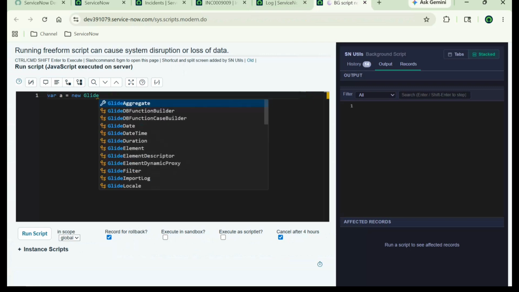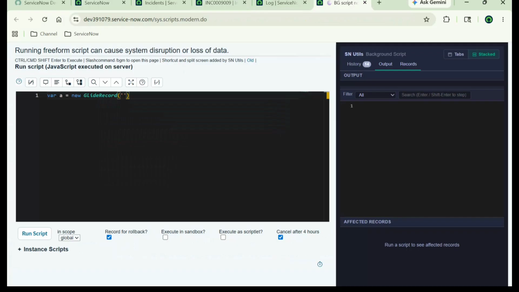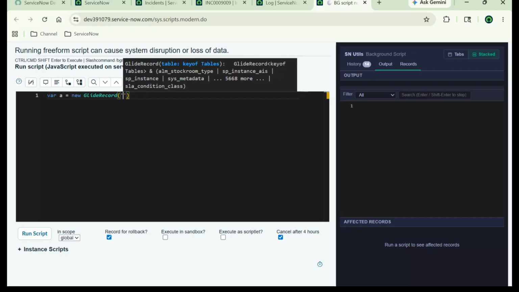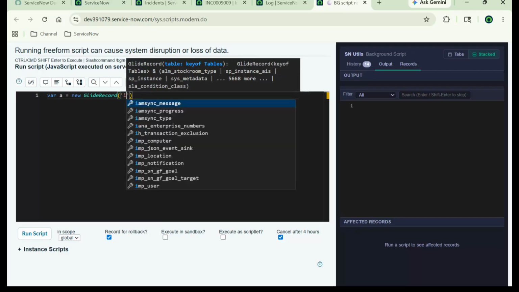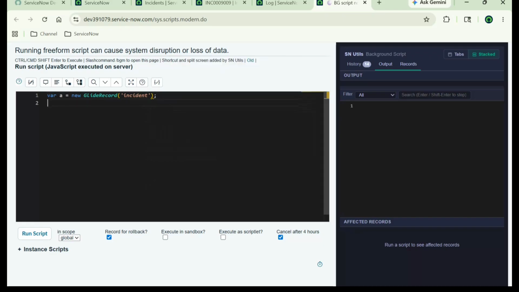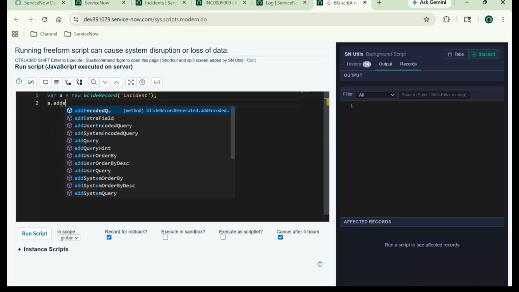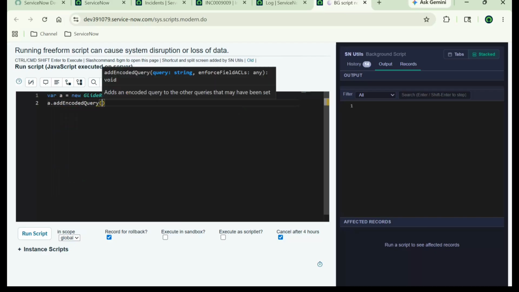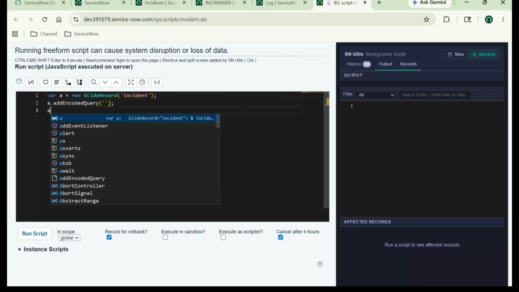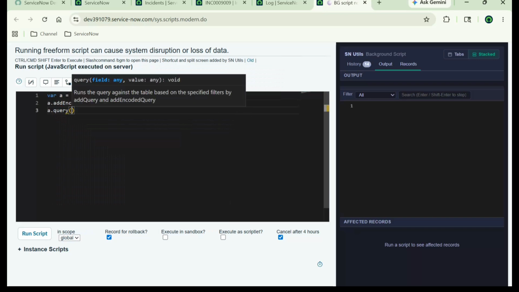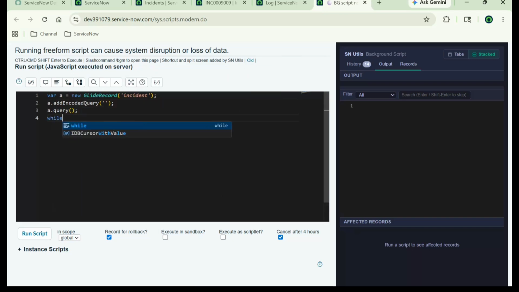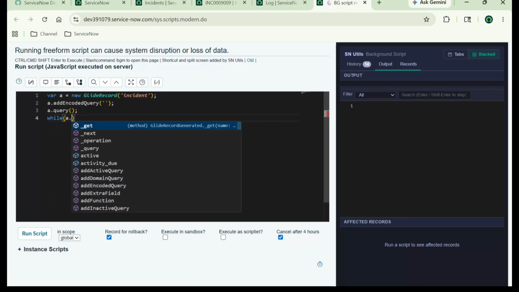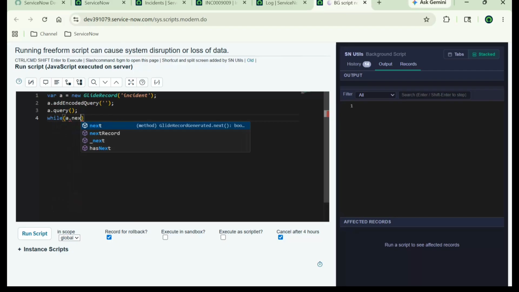GlideRecord. I will explain GlideRecord very clearly in a later section. Right now I will explain some examples to understand background scripts. Okay, a dot addEncodedQuery. Okay, a dot query, while. So we are using a while because we are going to update 11 records, more than one. Okay, next.